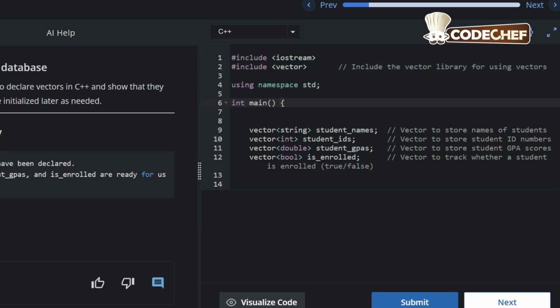Then inside curly braces we have declared multiple vectors, vector. Then in angular braces we have written string, which means the data type for this vector is string, and the vector name is student_names, semicolon. Then vector in angular braces int, and the vector name is student_IDs, semicolon. Then vector in angular braces double and student_GPAs, semicolon. Vector in angular braces bool, which is boolean data type. Vector name is is_enrolled and semicolon.